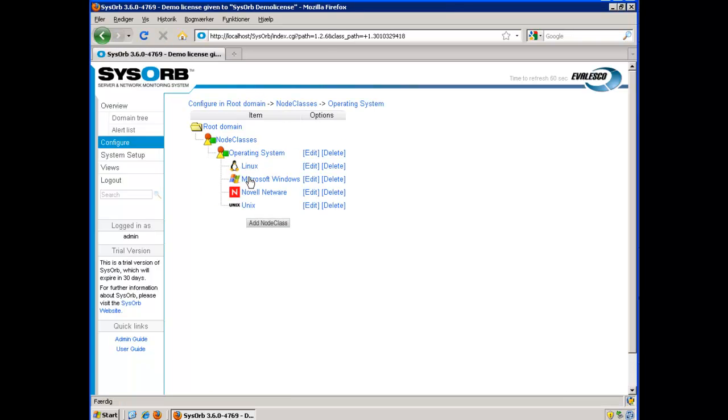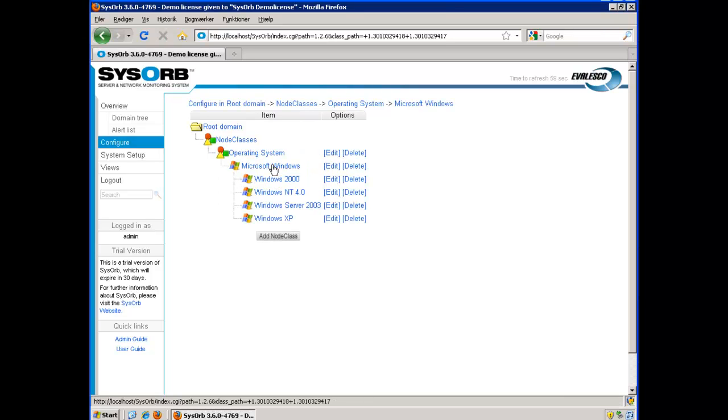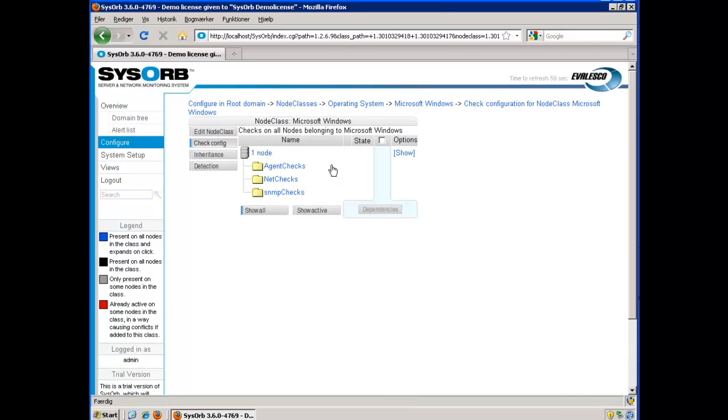Go to operating system, and I see the different kinds of operating systems that SysOrb supports. I choose the overall Microsoft Windows. I choose edit. Now I see that one node is assigned to this node class. I use this node as a host to create my node class.